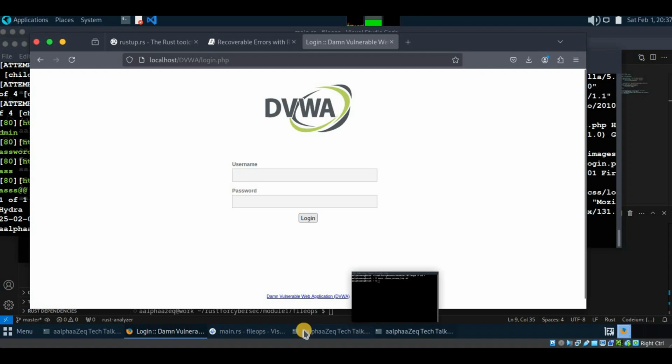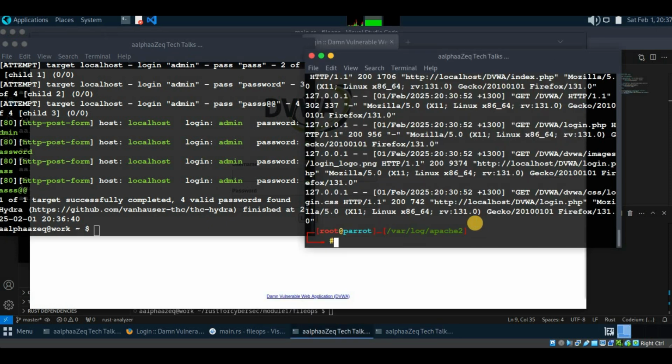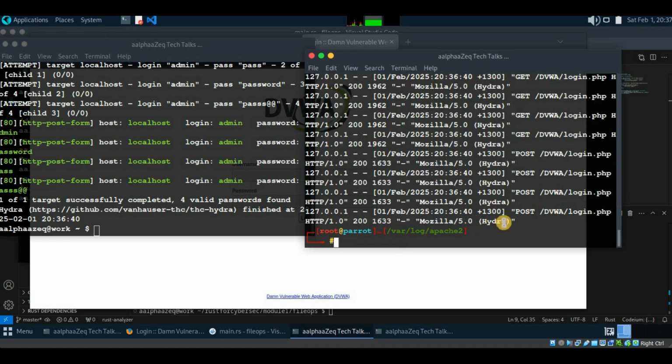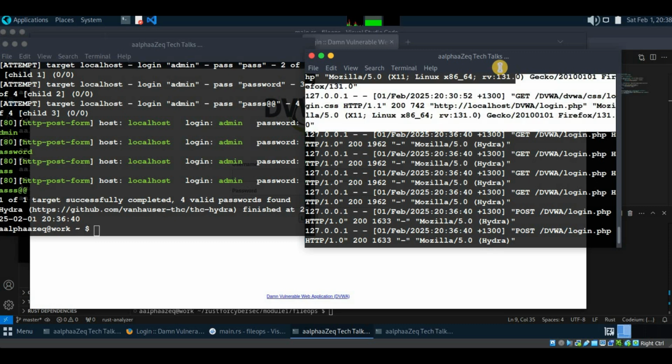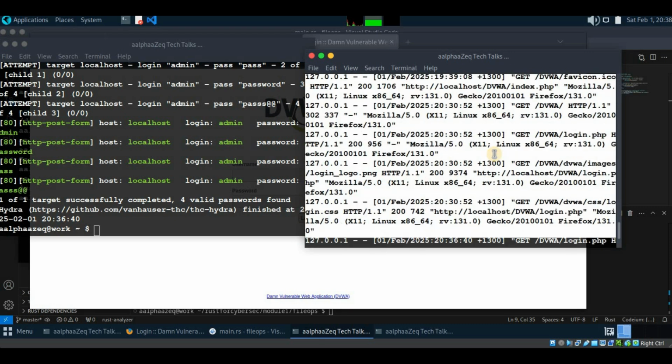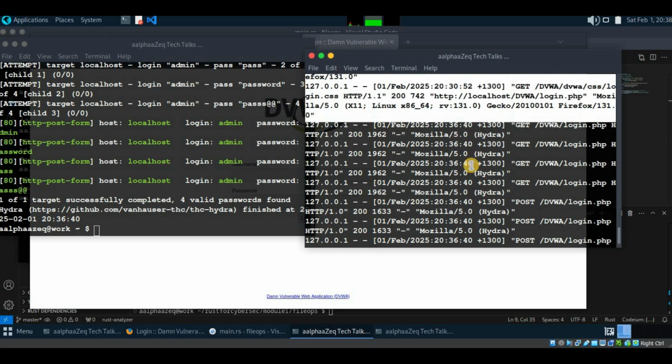We are coming back to our stuff, and now I have completed my brute force simulation. Now I'm going to read it again. See, now you can see, till here it was normal web access that I was doing normally using the browser.